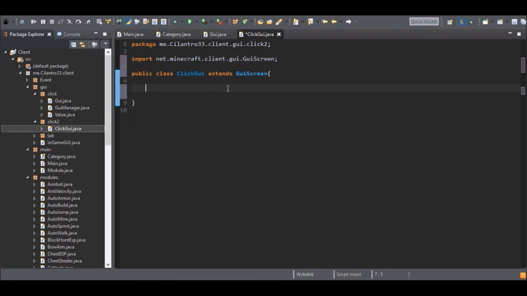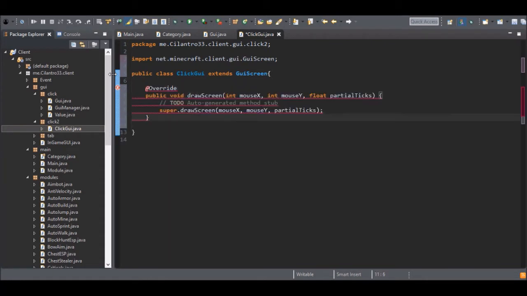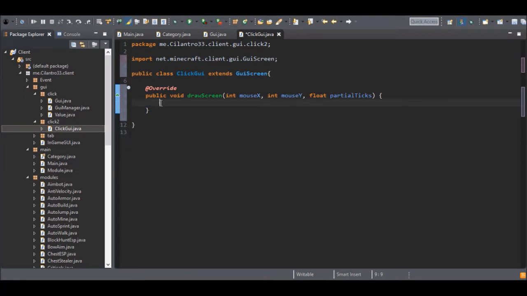So first thing we're going to do is drawScreen, and it's already a method, so we can just do this. Take out the super real quick. And then we're going to do drawDefaultBackground. There we go. And what we're going to do is mc.fontRendererObj.drawString, then "Hacks".